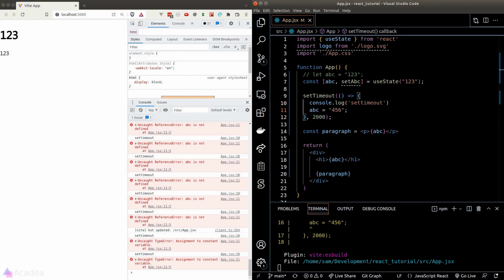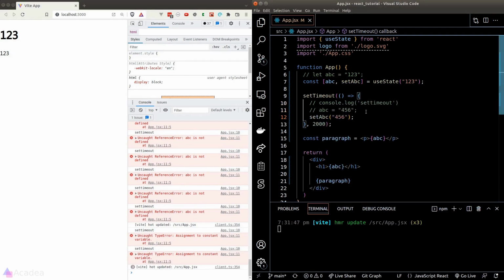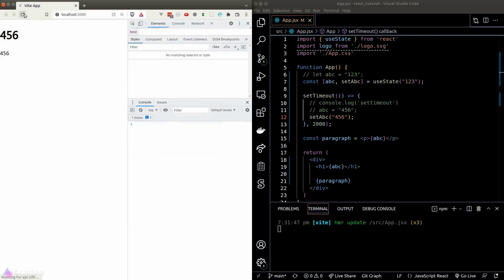So rather than changing the variable ABC directly, we need to call the setABC function and pass in the new value. And now take a look at the DOM. The latest value of ABC is now reflected in the DOM when we're using the setter function. If you don't believe me, I'll refresh the page and we get 456 after 2 seconds.